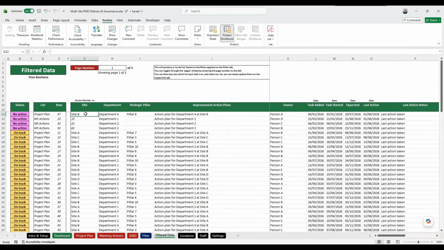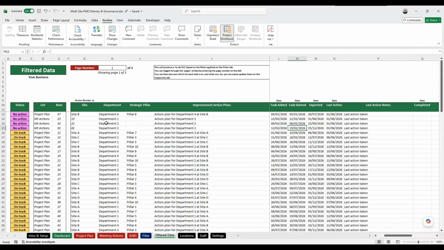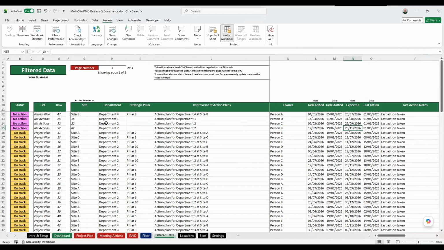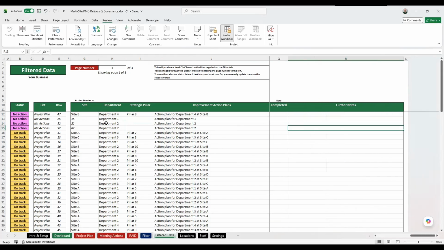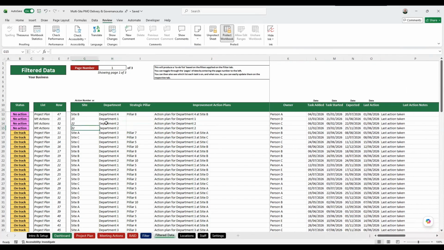Filtered data. And then this pulls up either the action number or the site, depending on which of the lists it's on. So from the project plan, it'll be the site. From the meeting actions, it'll be the action number. Then the department, strategic pillar, there isn't any on this one. And then it gives you the improvement action plans, the owner, and all those different dates: the task added, task started, expected, last action completed, further, etc. It doesn't give you the on hold date, but it will show it as on hold and grayed out if it is on hold.